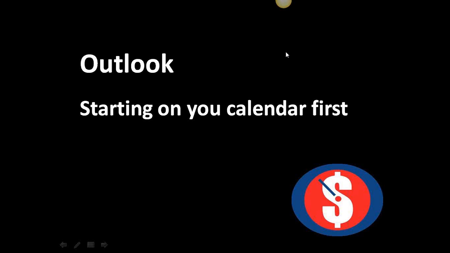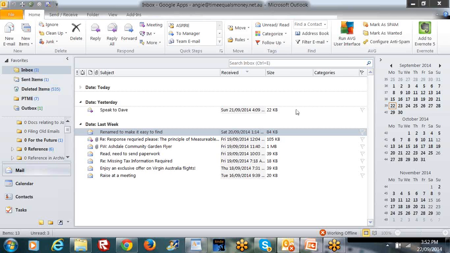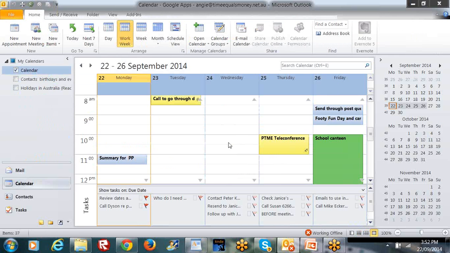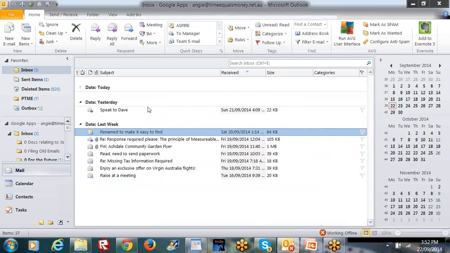All right, so now we're getting into the tricky stuff, the cool stuff. When you're serious about getting your time back, you want to make sure that when you open your Outlook system, you actually start on your calendar first. So let me show you how to do that. So most of us start here on our inbox, but we want to start on our calendar first because our calendar is our roadmap. It shows us what we actually need to do through the week.